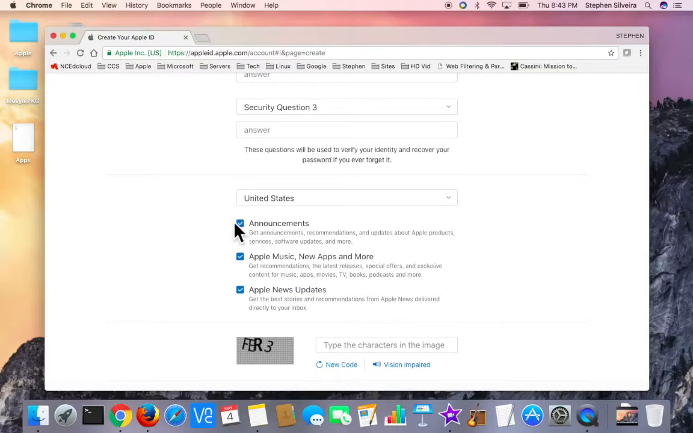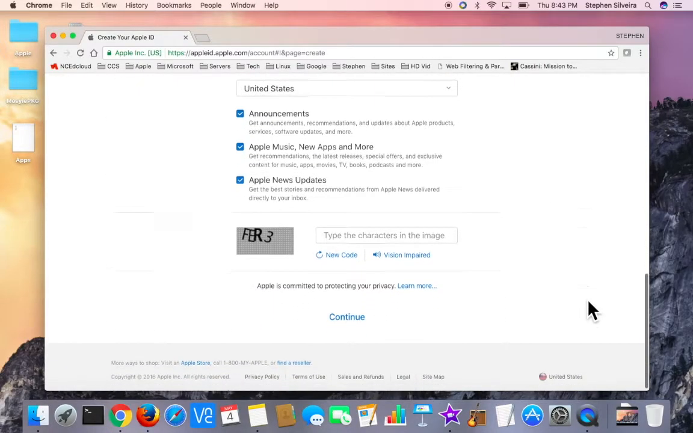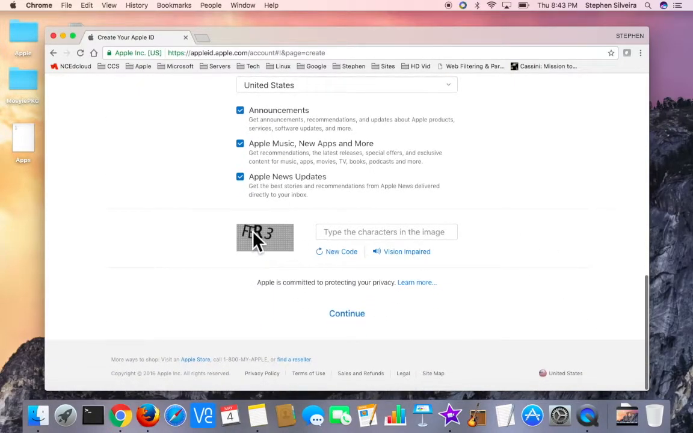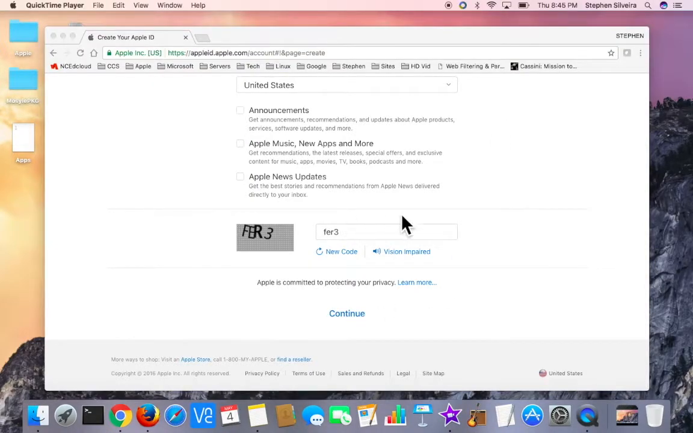The next step is going to be if you would like to receive any announcements, Apple Music, new apps, or Apple updates. You can unselect these if you do not wish to receive these. The very last step here is going to be to enter in the CAPTCHA code here. They want to make sure you're not a robot, and then we will hit continue. Okay, I have filled out all my spaces and I've entered my CAPTCHA code, and I'm going to hit continue.